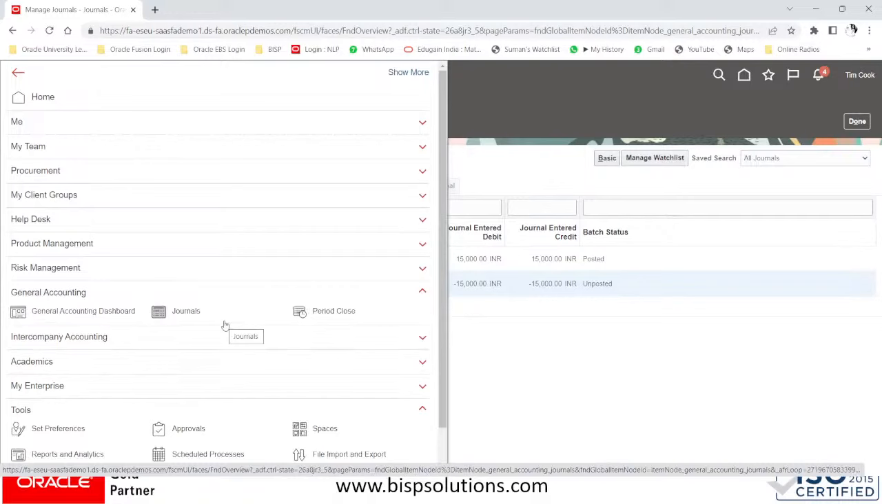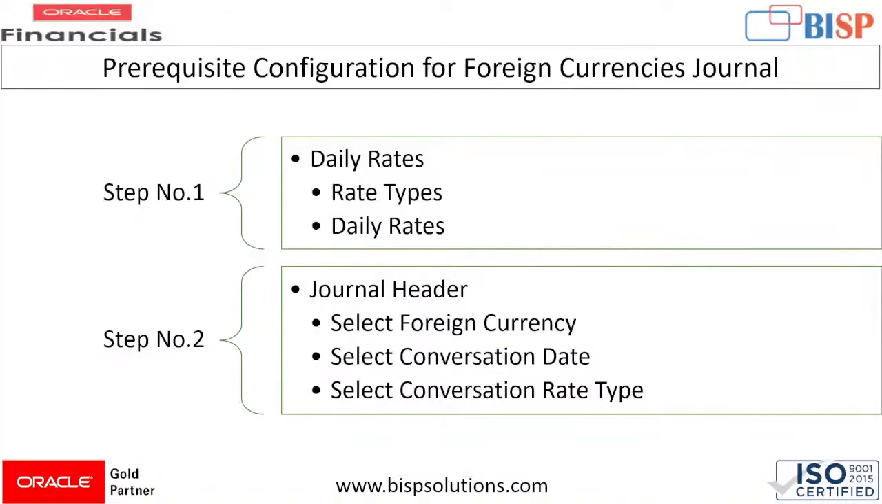Right, so this is the way we can create foreign currency journals, as well as manually reverse the journal using batch or header. We understand that particular thing, right? So let us move to the next topic, that is data access set, setup and process. Let us move to the template now.